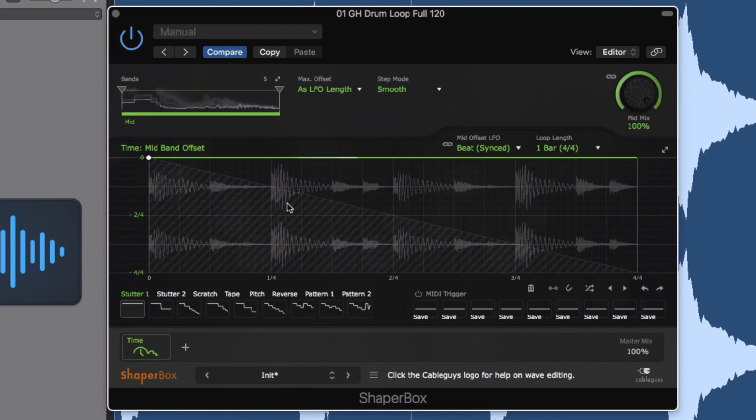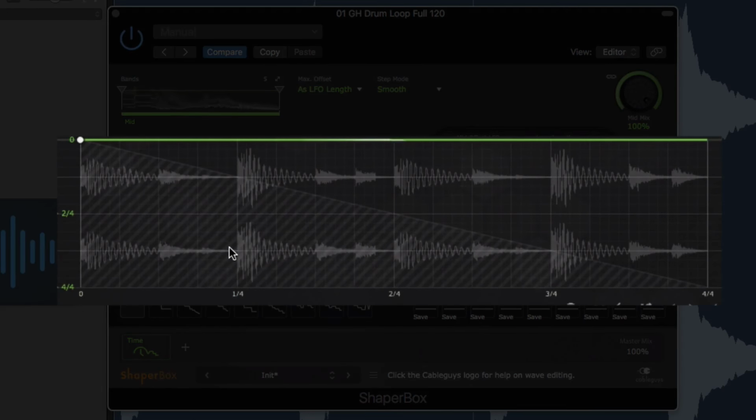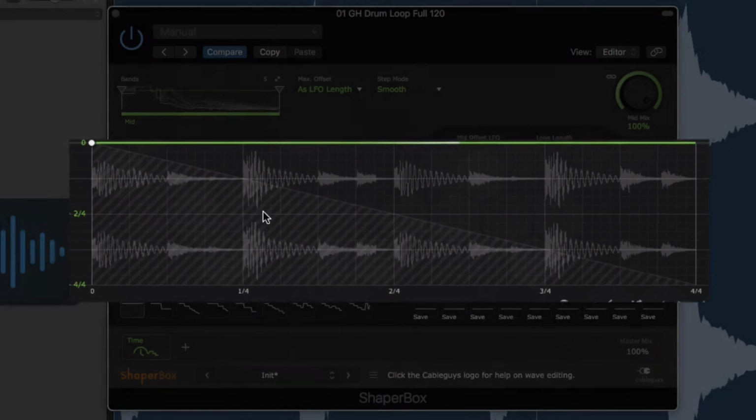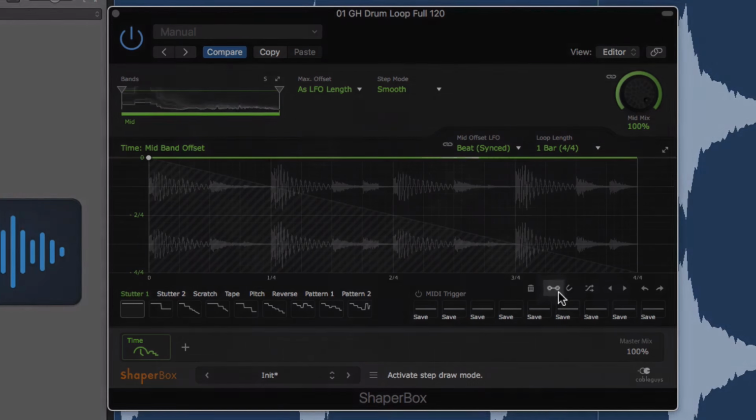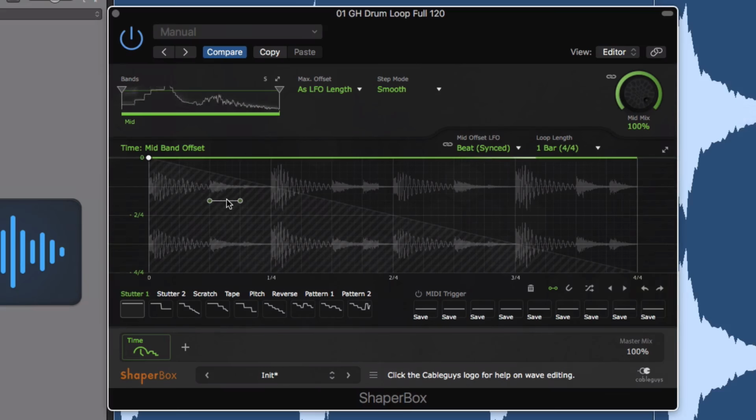The waveform on TimeShaper gives us a nice representation of the hits that we're going to be editing. I'm going to activate the step draw mode, and using this I can offset hits within the loop. Taking this hi-hat here and setting the step draw mode to a quarter note, I'm offsetting this section by a quarter note within the loop.